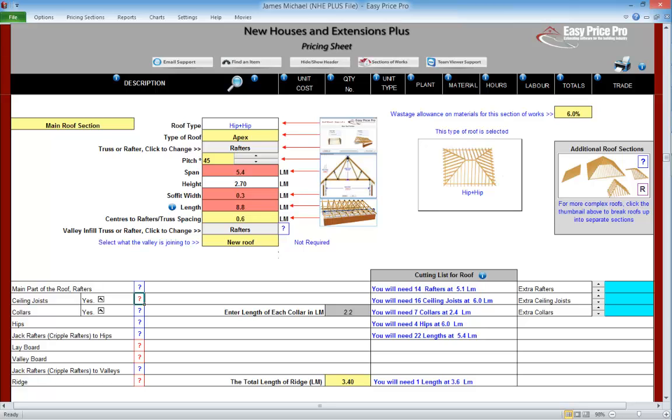Collars are next. We did tick this box in the Roof Wizard, but if we change our mind, we can untick here. We do want these, so we'll put it back. The quantity of collars is here, and if extra ones are needed, just enter them in. Hips and hip infills are worked out. We don't need lay or valley boards or valley infills for this roof section, so nothing is calculated here. Finally, we have the ridge. We can see the actual length of it here. The programme has rounded this up to the nearest available length that can be purchased.